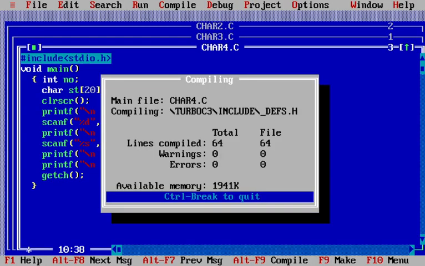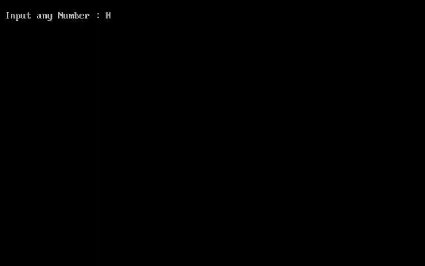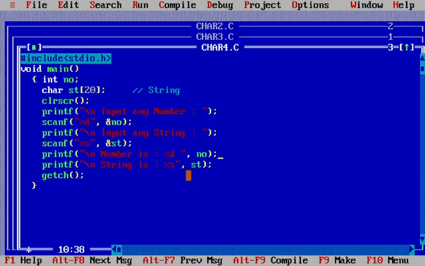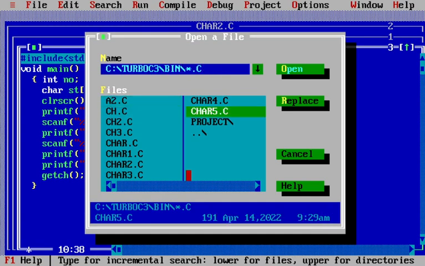But now if I input here the number 123 and then the name Sangram Patil, it should take Sangram Patil because it is not more than 20, but it will take only Sangram, because it starts with S, and a blank space or the enter key, whichever comes first, up to that part it will take as your string. If you want to take everything, Sangram Patil, as your name, then we have to modify this program like this.